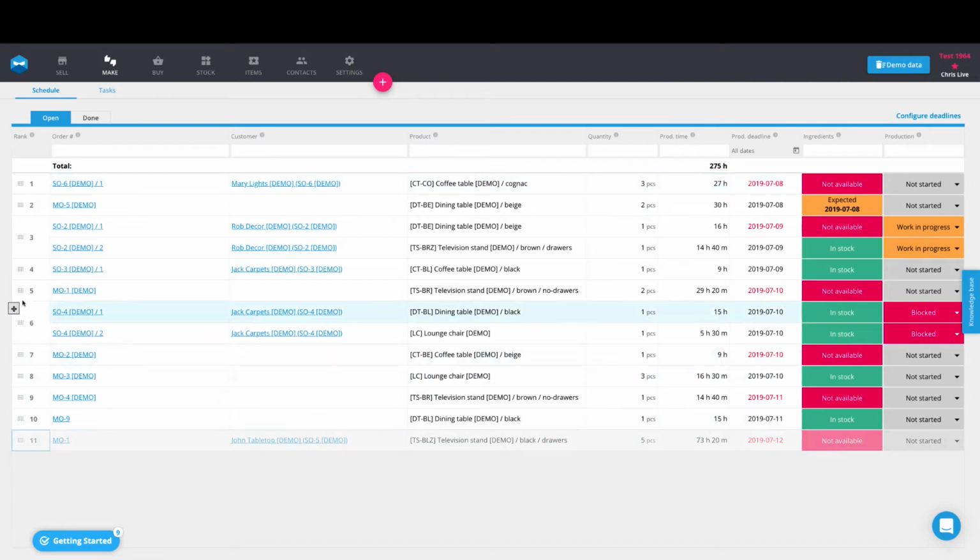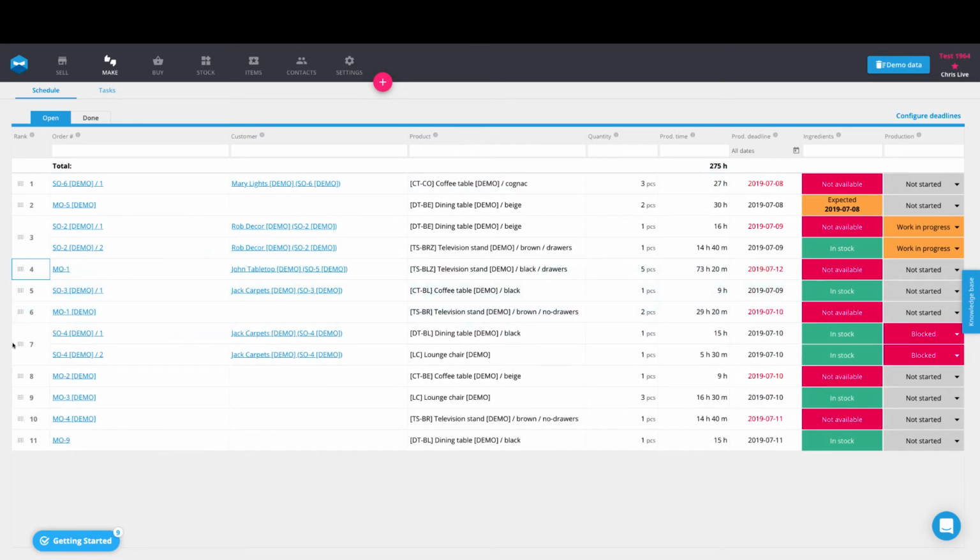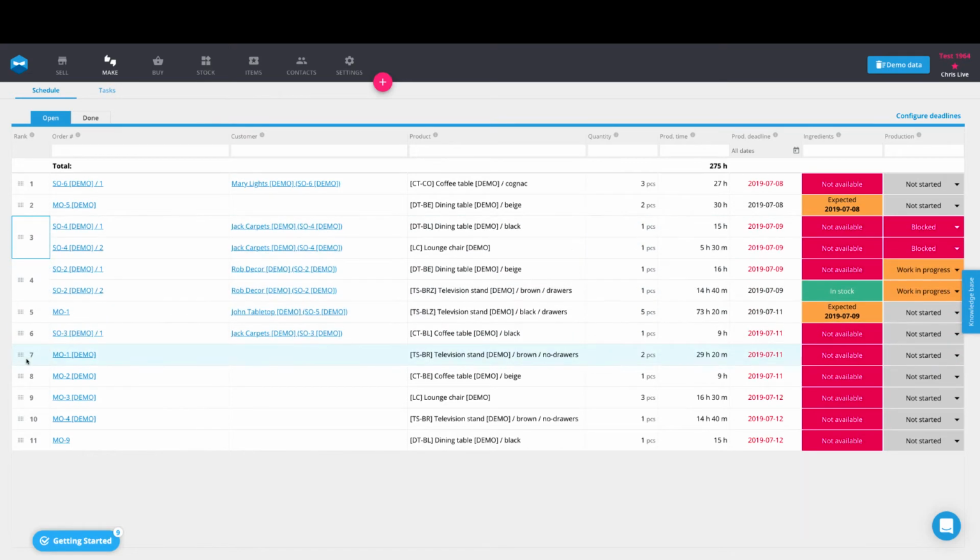You can change your prioritization of manufacturing orders very simply, just like so. And then you will also see how all of the ingredient status availabilities will update as well moving forward.